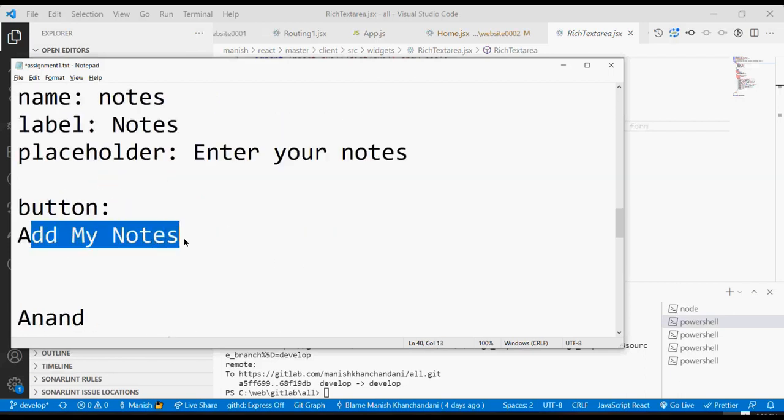Okay, this is the button name. You can put any name, it doesn't matter. I just gave a sample name here. You can put anything.